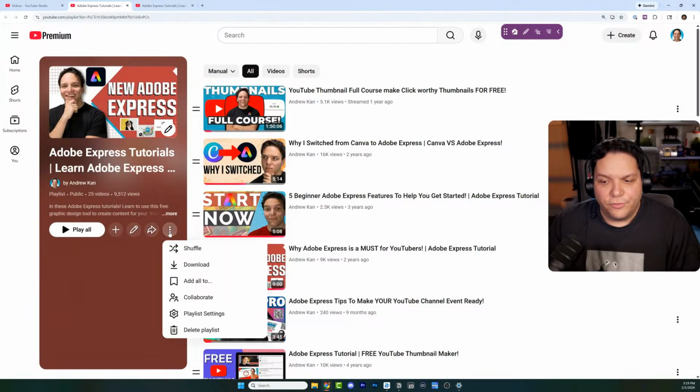There are also the three dots here. And here is where you get more playlist settings. I could shuffle this playlist. I don't want to. I could download this playlist. Let's say I want to make another playlist. I could add all two. I could add a collaborator if someone is working with me on a playlist.